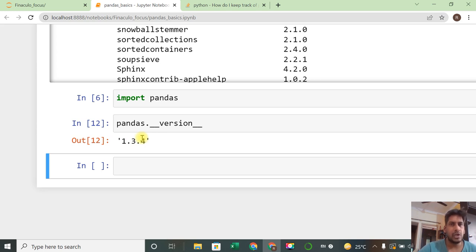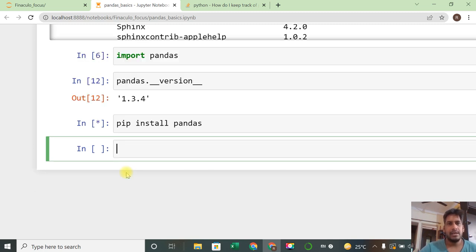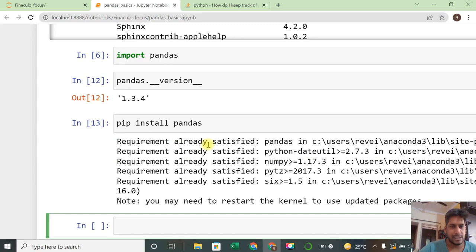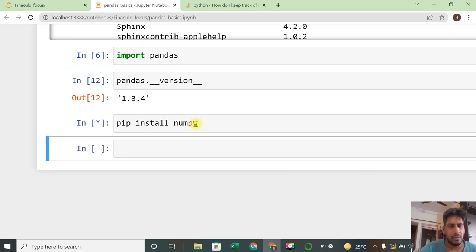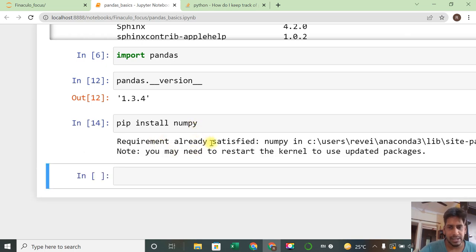In case you would like to install your library again, we can say pip install pandas. Like this, if I say, it will start downloading. It shows already satisfied because we already installed it. If it had not been installed, it would start downloading all the packages and it will be updated in your Anaconda. Similarly we say pip install numpy to install numpy. Already satisfied.